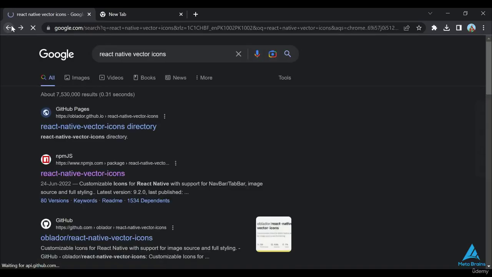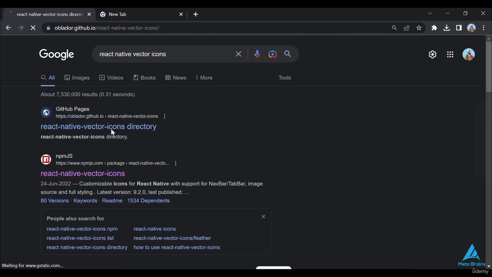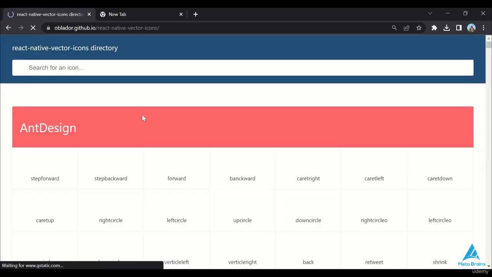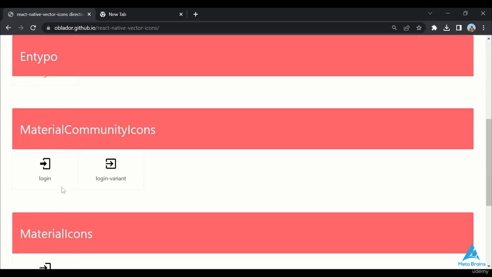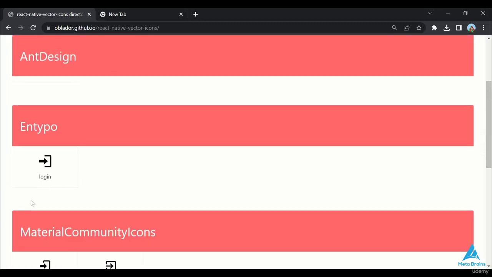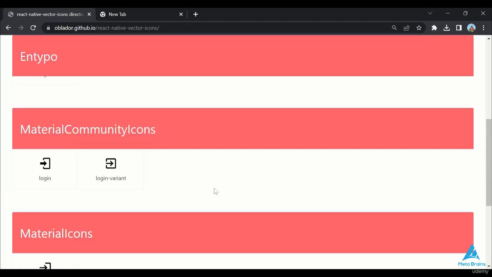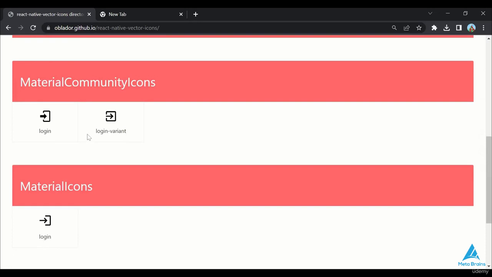Now open the GitHub page for the React Native vector icons in your browser if you want to use a different icon. Next, use the search bar to look up login related icons. There are many available login icons in the search results when you search for login.